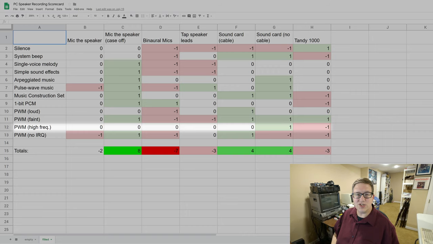And the only negative goes to the Tandy 1000, which somehow introduces an audible carrier wave. No idea what's going on there. Probably an aliasing between the DRAM refresh on the Tandy 1000 and the actual replay rate. I don't know, I didn't look into it. All I know is that it sounds bad and that's why I scored it low.